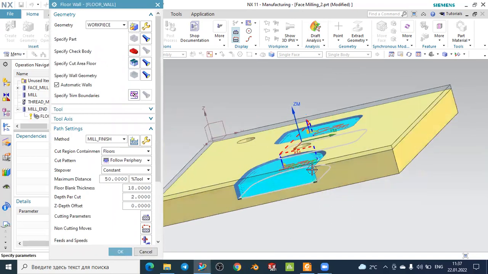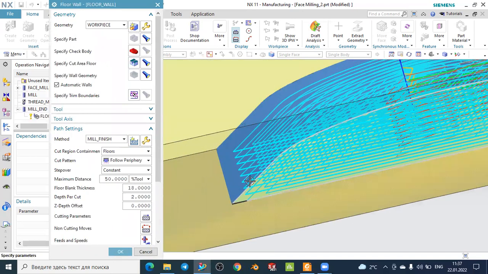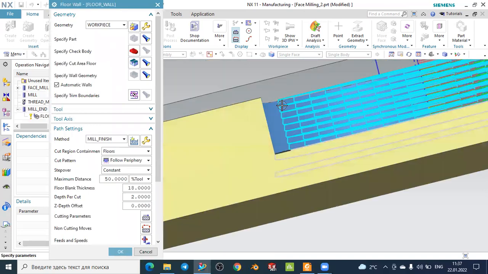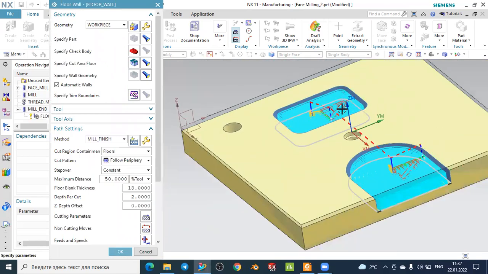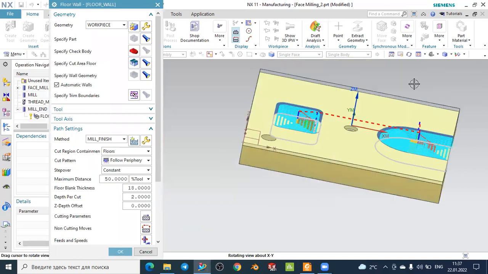We can see it from this side. You see every step is 2 millimeters, and since this distance is 18, there will be 9 steps, on both sides, on both pockets. So this is how the pocket milling is obtained.